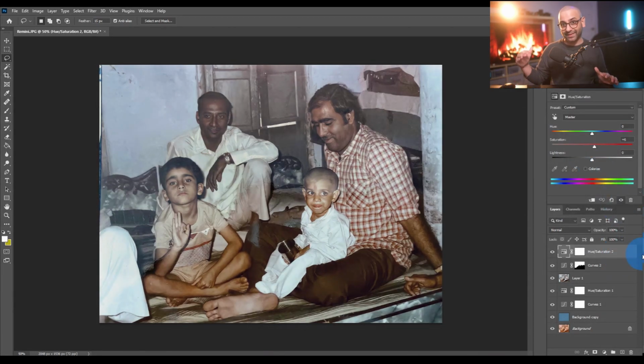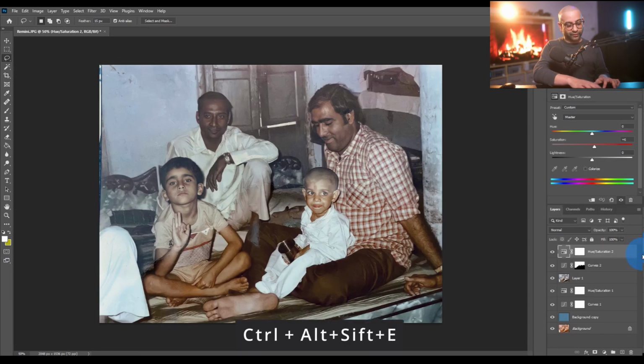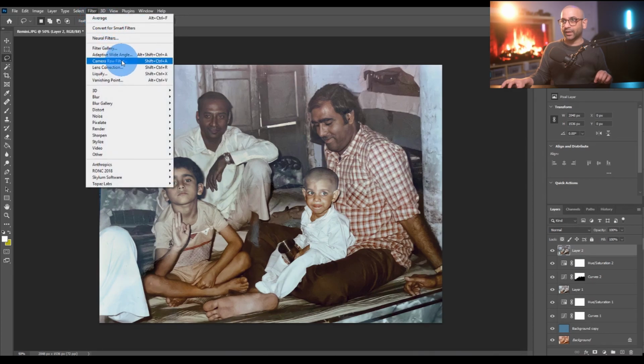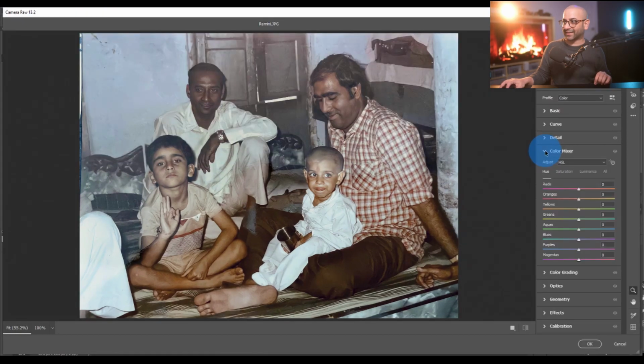Once again, let's create a single layer of everything that we've done. So Control, Alt, Shift and E. And there we go, made a single layer of everything below this. Next step, I want to tweak the colors slightly. So let's go to Filter, Camera Raw Filter. I'm going to select Color Mixer.